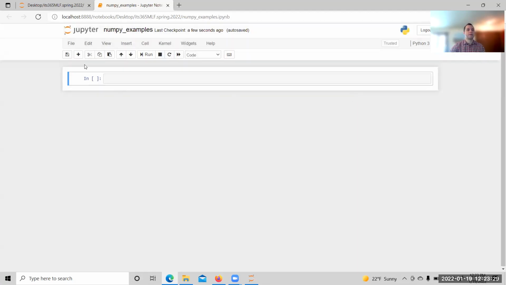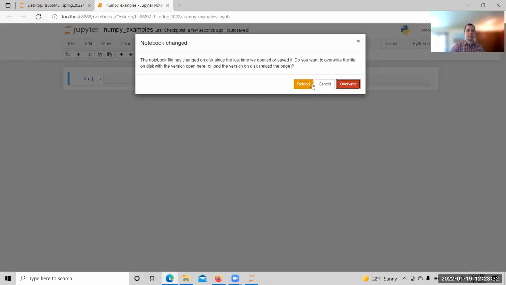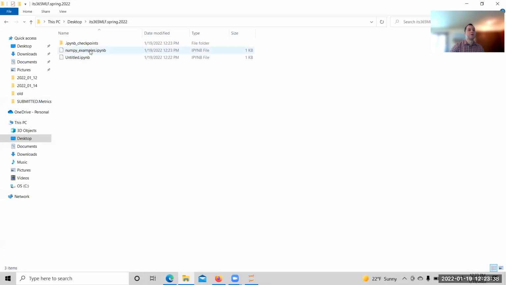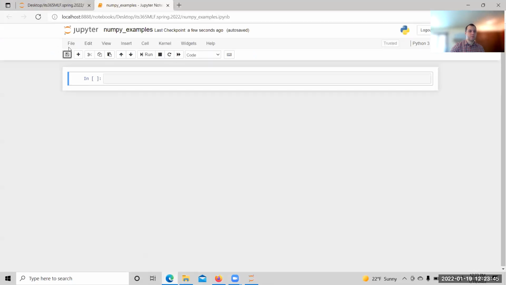Save it. Okay, make sure you save it, right? And then when you check the folder again, you will have your NumPy examples in there. Just make sure you don't lose it, okay? All right, I will also sometimes save it with a .py extension.